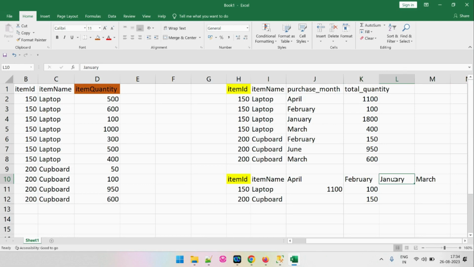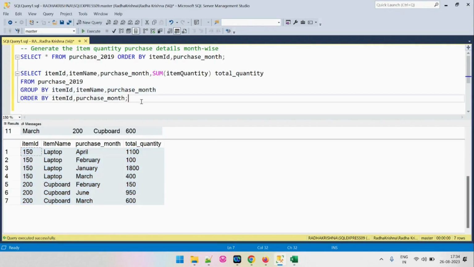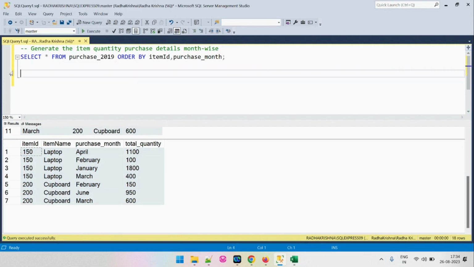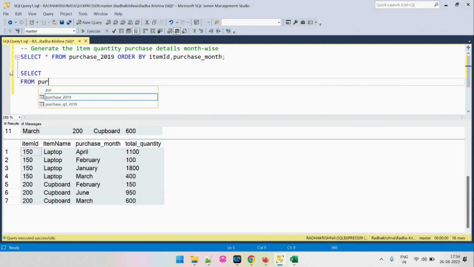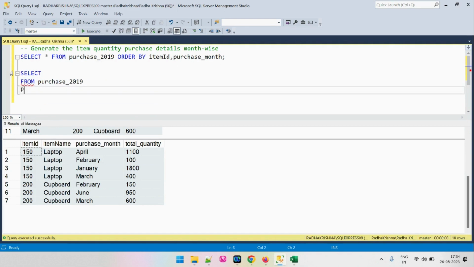So what we will do now is write the pivot function, then it will make further sense. Okay, so we will remove this now, and straight away write the solution for this. So how will it operate? We have to operate on the input table, that is purchase 2019, and now we will write the pivot.